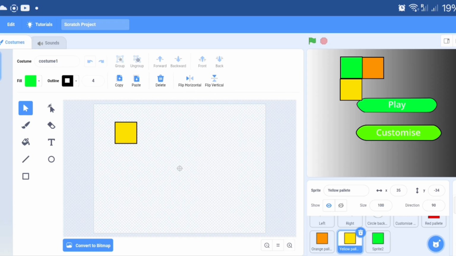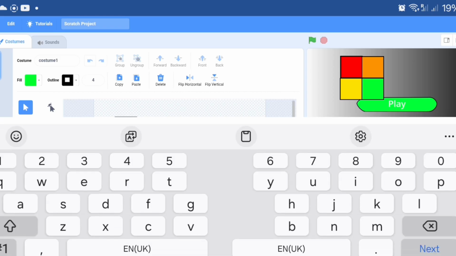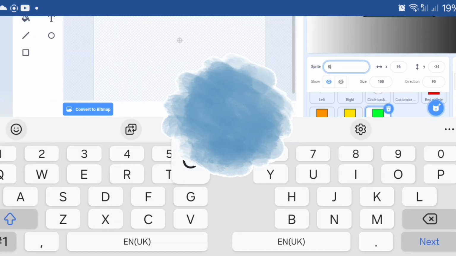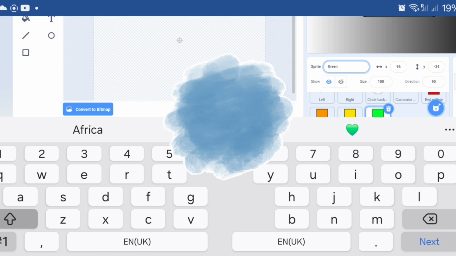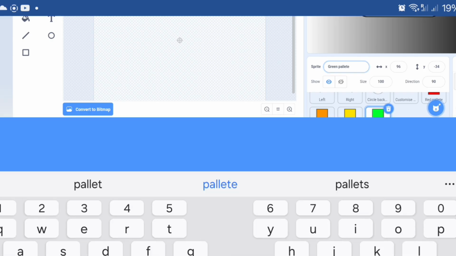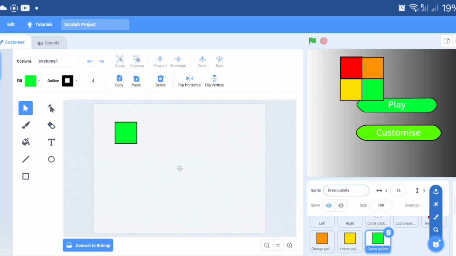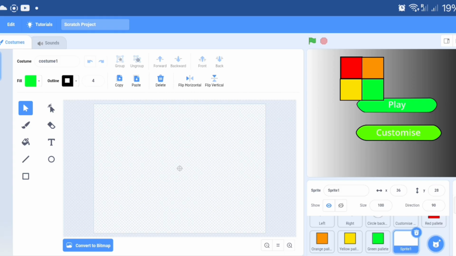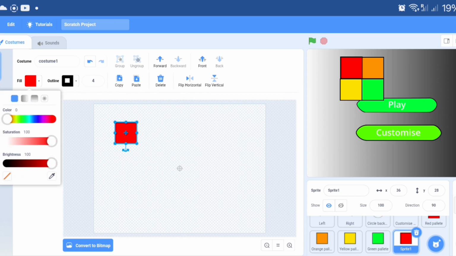Now we're gonna change the color to green, then drag it next to that. Gonna call this one, can you guess? Guessed correctly, it was green palette. Gonna create a new one. Gonna call this one light blue palette.